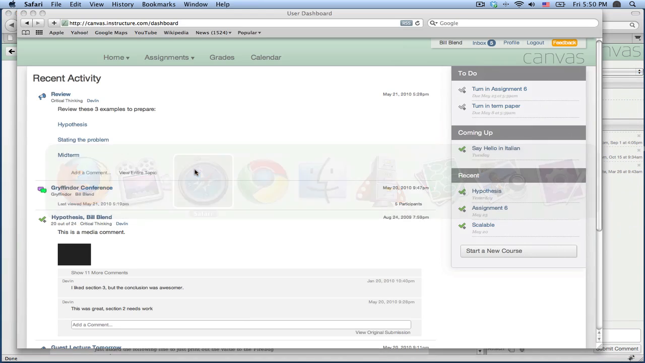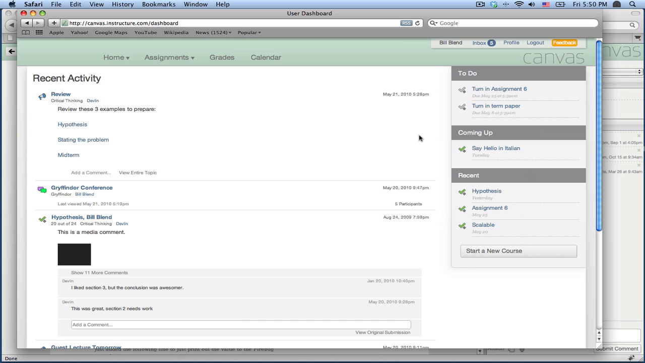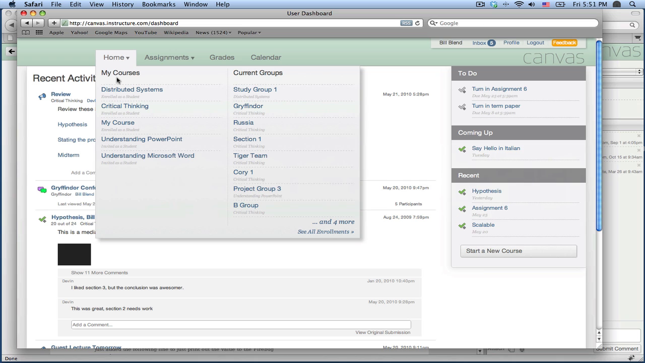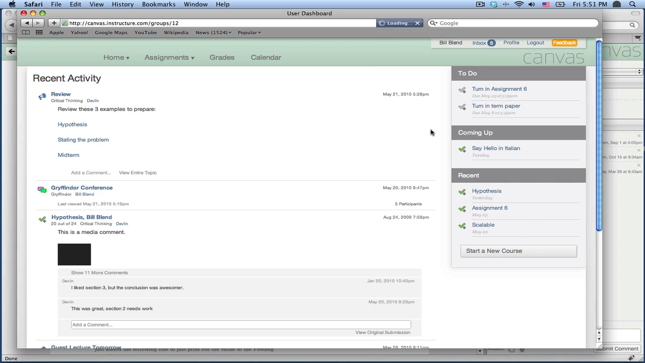I'm going to switch over here to Safari so I can show you what a student would look like. We take great pains to make sure that the application works the same and looks the same for both teachers and students. That way they can talk to each other about it. So here on a student, in addition to their courses, they can also see some student groups. They can create these, and teachers can too.